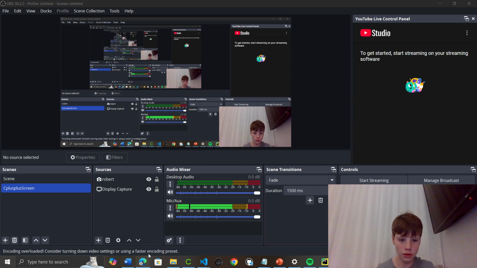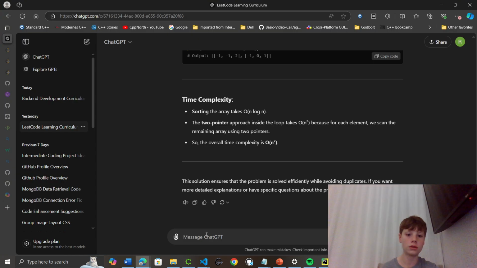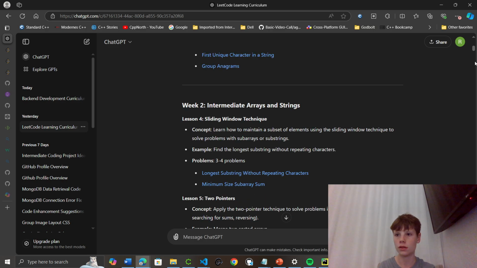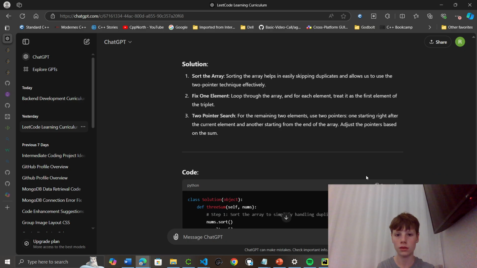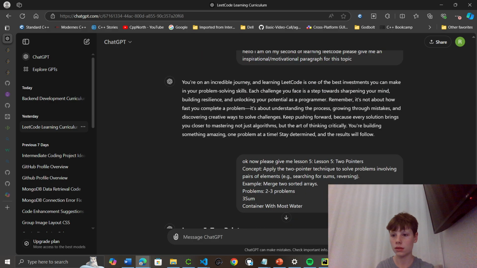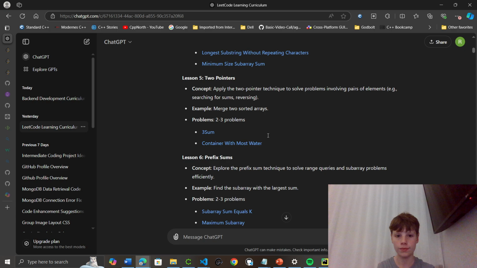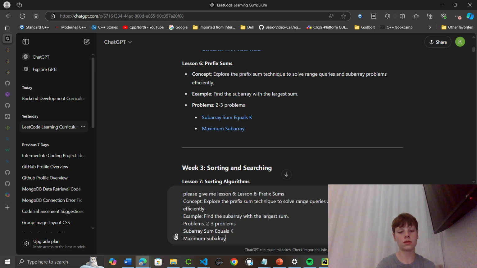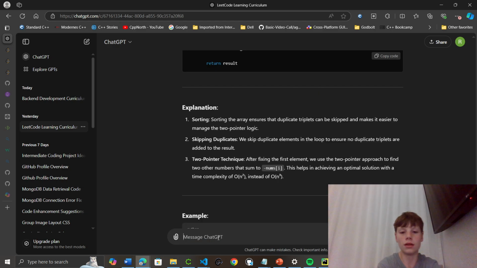So, if I go into the ChatGPT window for leetcode, let's ask for day 3. Sorry, no, not day 3. Well, that's somewhere we are. So we need lesson number 6: prefix sums. Explore the prefix sum technique to solve range queries and subarray problems efficiently. Find the subarray with the largest sum, 2, 3 problems. Please give me lesson 6. Okay, let's see what this is about.